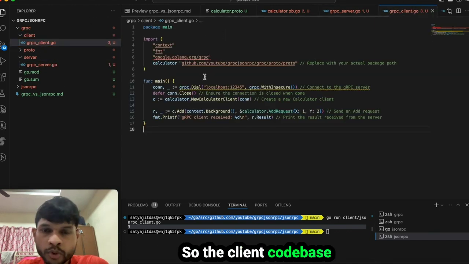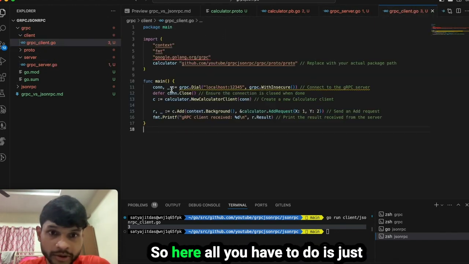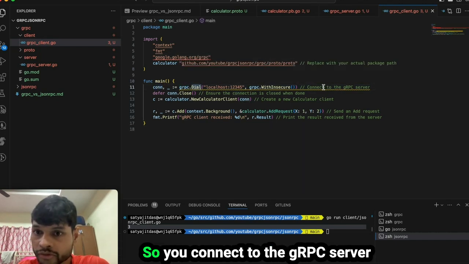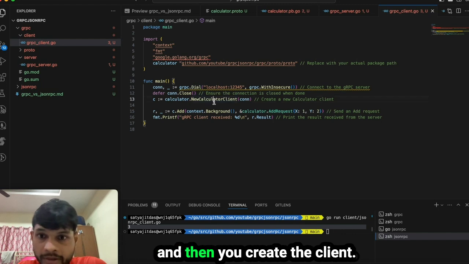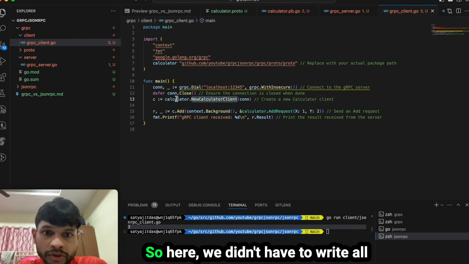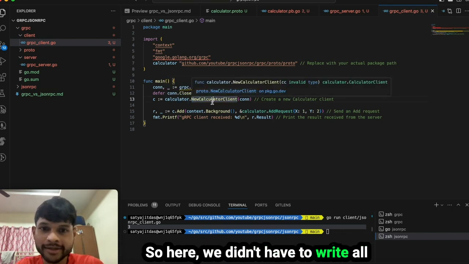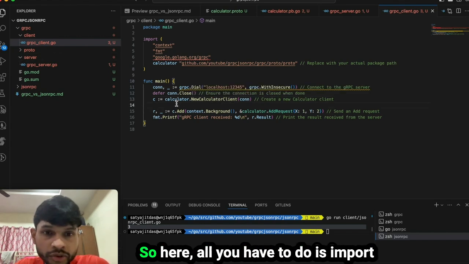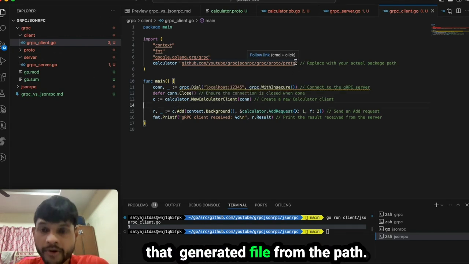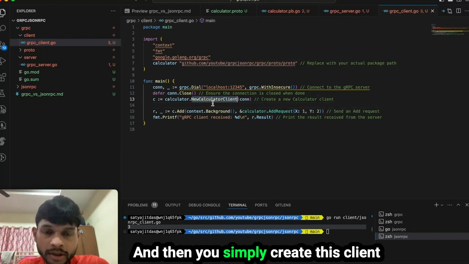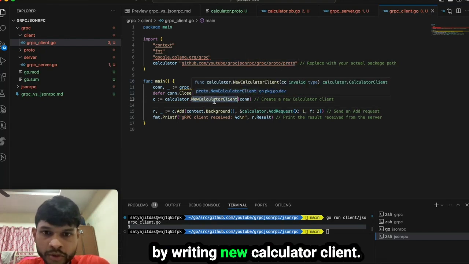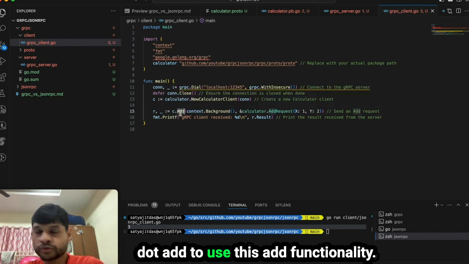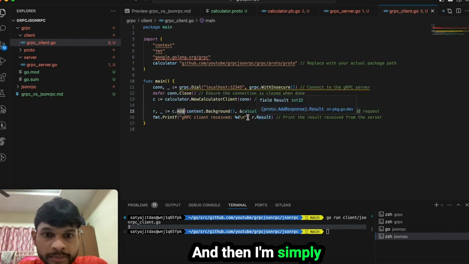So the client code base looks like the following. Here, all you have to do is open a connection by using grpc.dial. So you connect to the gRPC server, and then you create the client. Here, we didn't have to write all the code to create the client because that code was already generated. All you have to do is import that generated file from the path, and then you simply create this client by writing new calculator client. Then all you have to do is call c.add to use this add functionality, and then I'm simply printing the result.